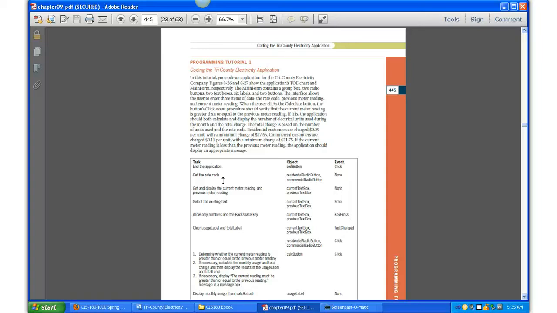If it is, the application should both calculate and display the number of electrical units used during the month and the total charge. The total charge is based on the number of units used and the rate code. Residential customers are charged 0.09 cents per unit with a minimum charge of $17.65. Commercial customers are charged 0.11 cents per unit with a minimum charge of $21.75. If the current meter reading is less than the previous meter reading, the application should display an appropriate message.